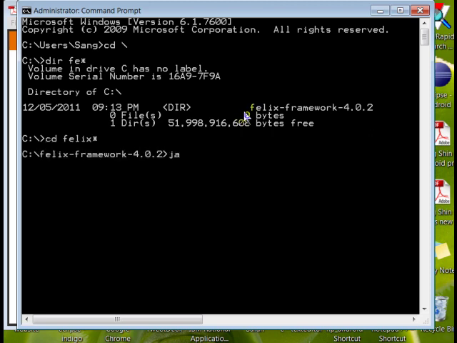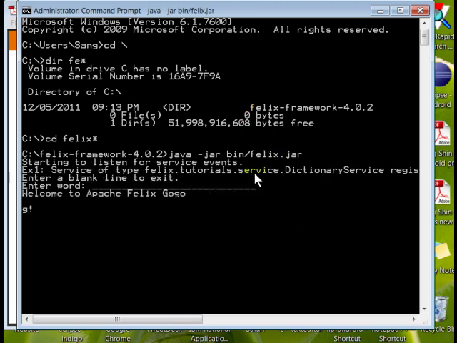So here we are going to say java jar, and there is a Felix jar file in the bin directory. So you're going to say the bin and Felix jar. And now you are running inside Felix, the OSGi runtime. At this point you can say help, and you should be able to see all the help messages.